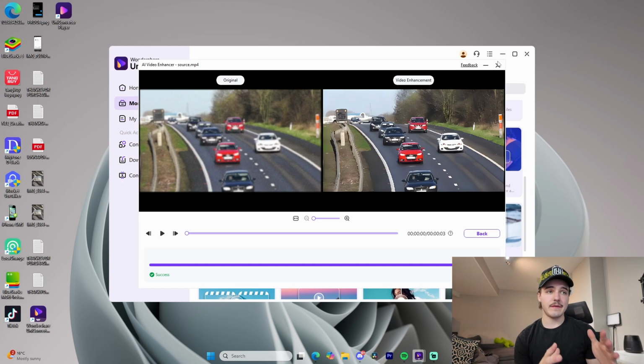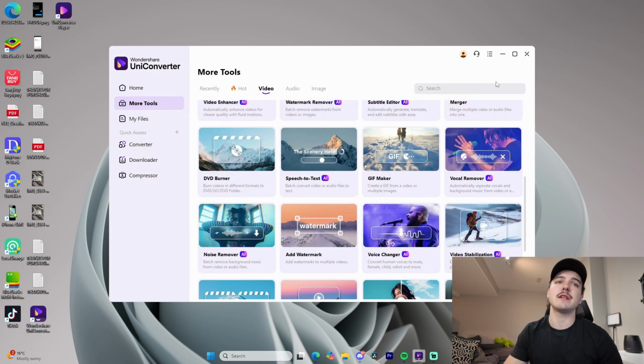Now, obviously, this is great. If you record in like 720p, you want to be able to scale it up to 4K. You can enhance it, make it look a little bit more high quality, and add that sharpness to it. Definitely a good option in terms of that.